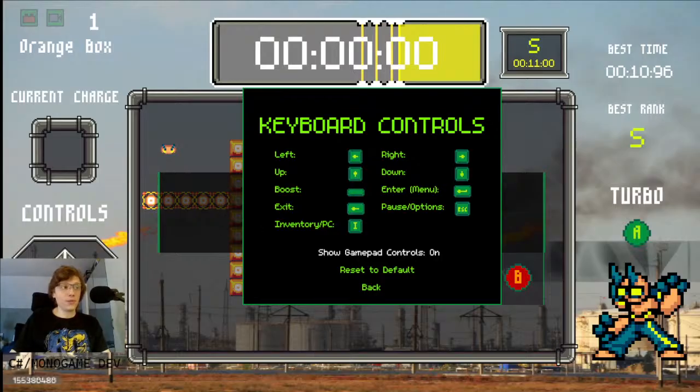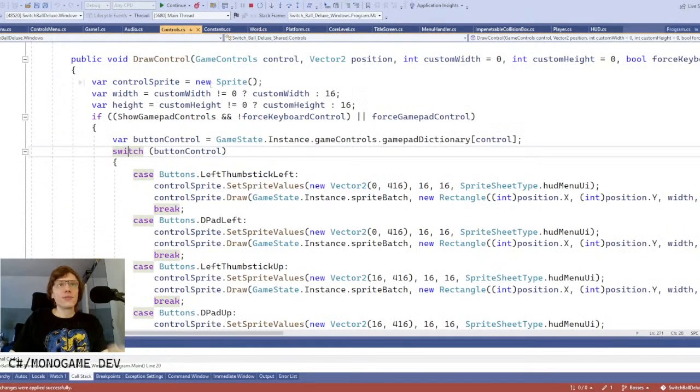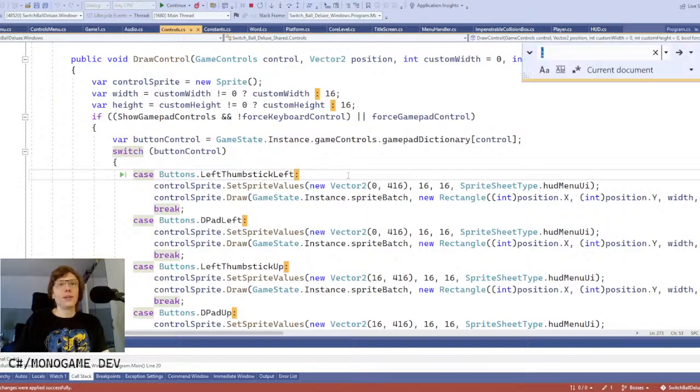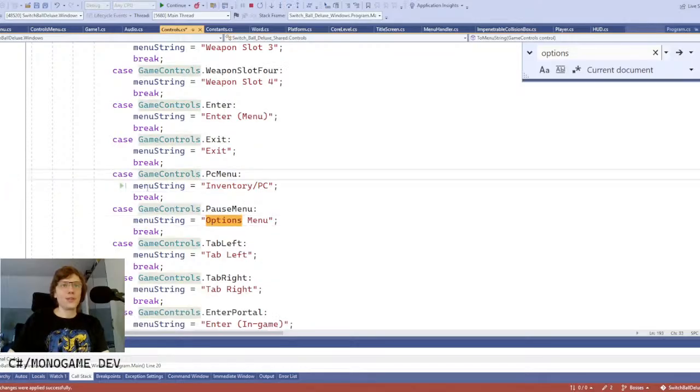So why don't we go to the controls class? We might need to restart the project for this. I'm not sure. I don't think so, actually. So if we go to the controls class and we look for options, see it's right here. I'm going to call this options menu. You can ignore some of the game control stuff. Again, this is from the previous game, and I don't feel like changing the variables.